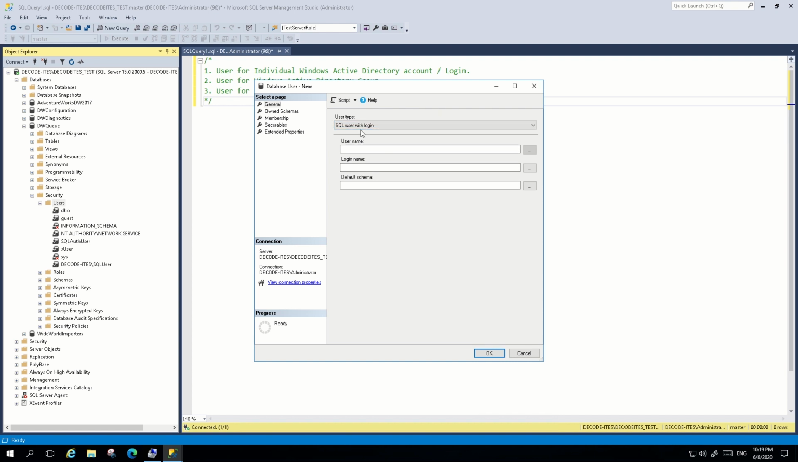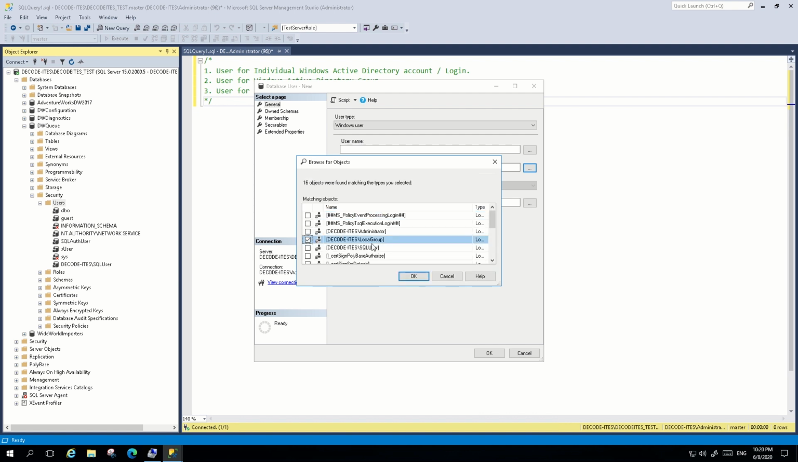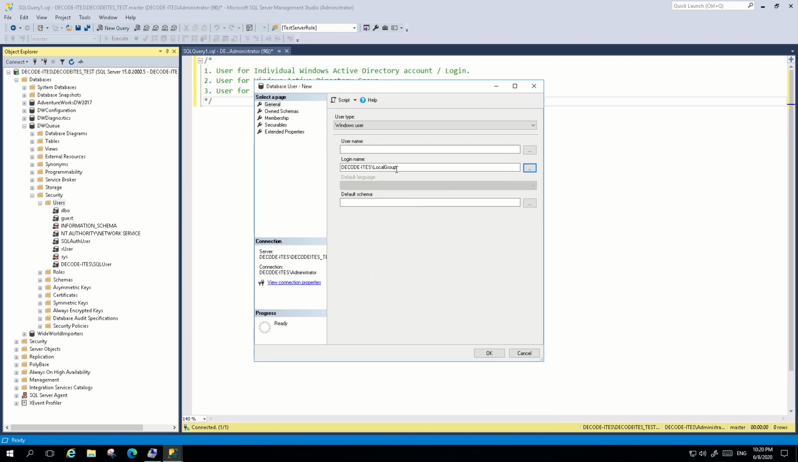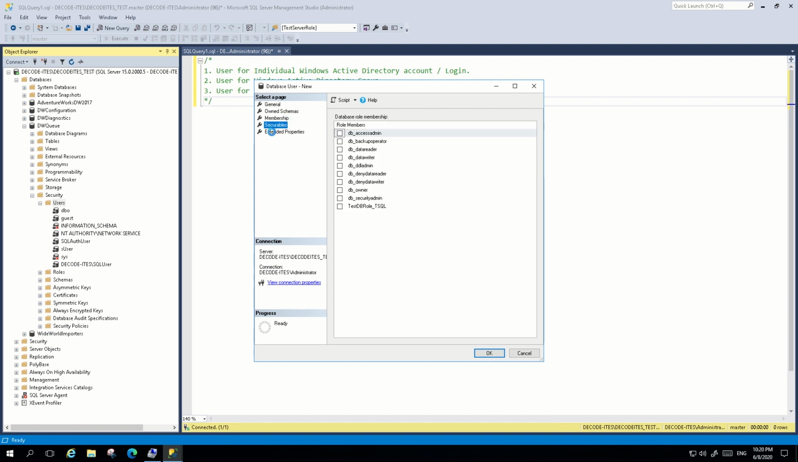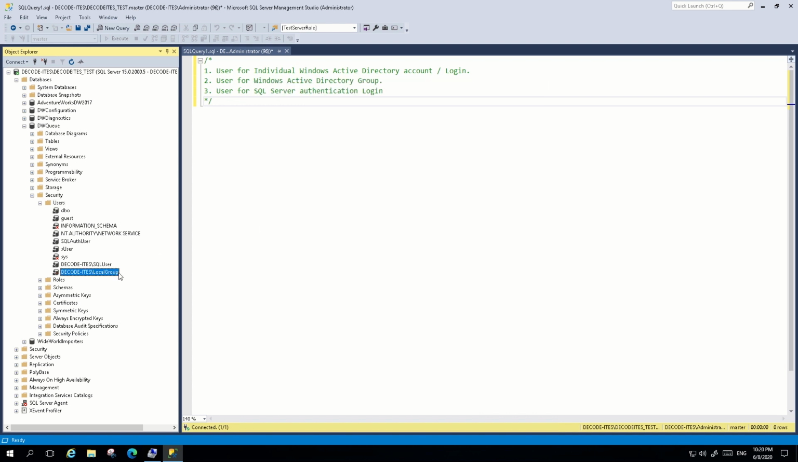You need to use a user type, and again we will go with database users. Database user option is valid for both database Windows group account or database Windows individual account. Again, it's asking for username, login name, and default schema. We will go with login name first, and we will select Decode ITS local group. So click OK. We will use the same name for username and assign DB as a default schema. Rest of the options are similar to previous user creation. We will click OK, and Decode ITS local group Windows group database user is created.